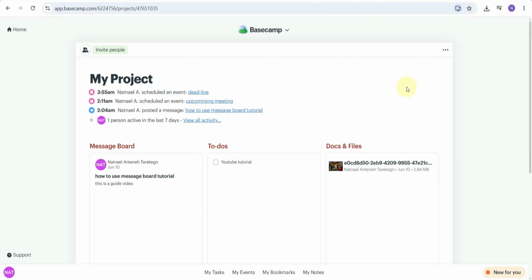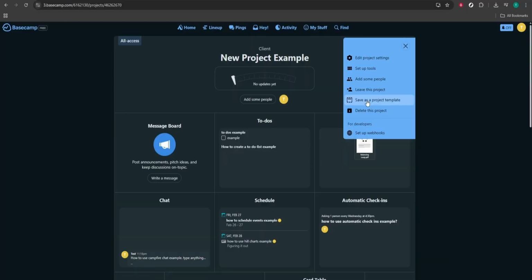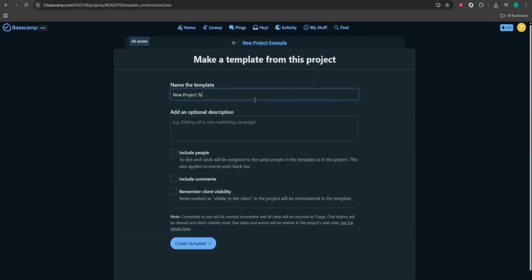Once everything is ready, go to the project settings. This is usually found in the top menu or sidebar depending on your layout. Inside Settings, select Make a Template. This will capture your current project structure and turn it into a reusable blueprint without changing the original project.